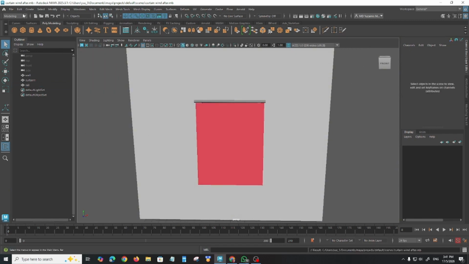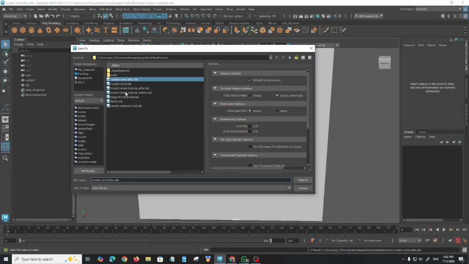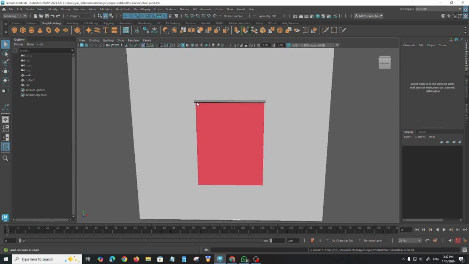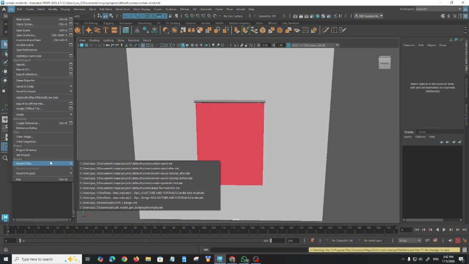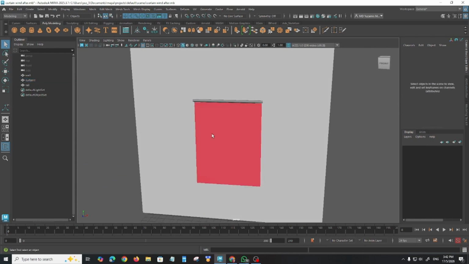I'm gonna save this, just a quick one. Gonna do a save on the before file. Save it and then reopen the after version. Okay, now it's ready.